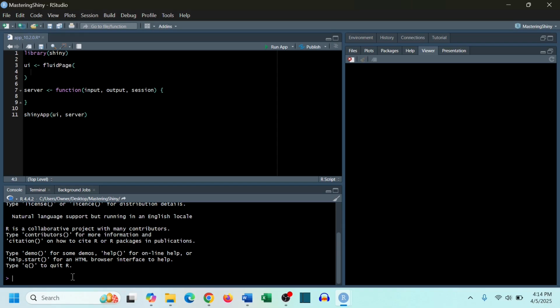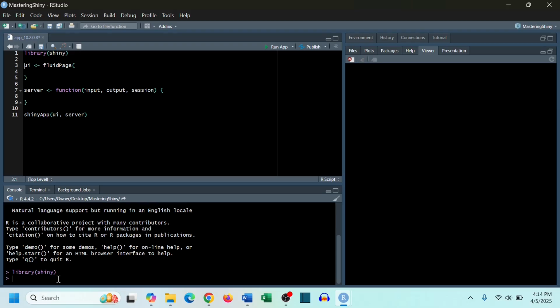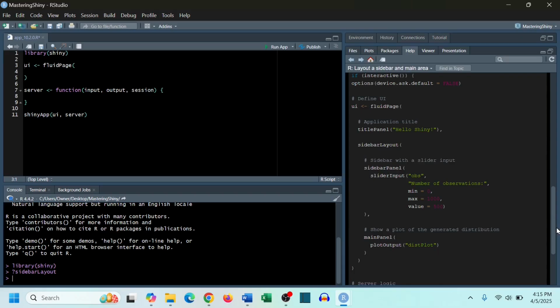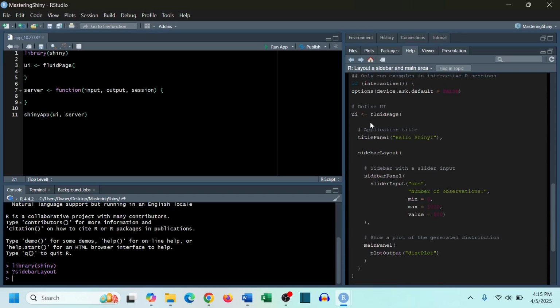Oh, it's not showing me because I didn't load the Shiny package. All right, so I'm going to bring up the documentation, sidebarLayout function. Right? So sidebarLayout, there you go. There are some examples here, right? So fluidPage, titlePanel, and then sidebarLayout. And inside the parentheses, we have sidebarPanel, mainPanel, right?